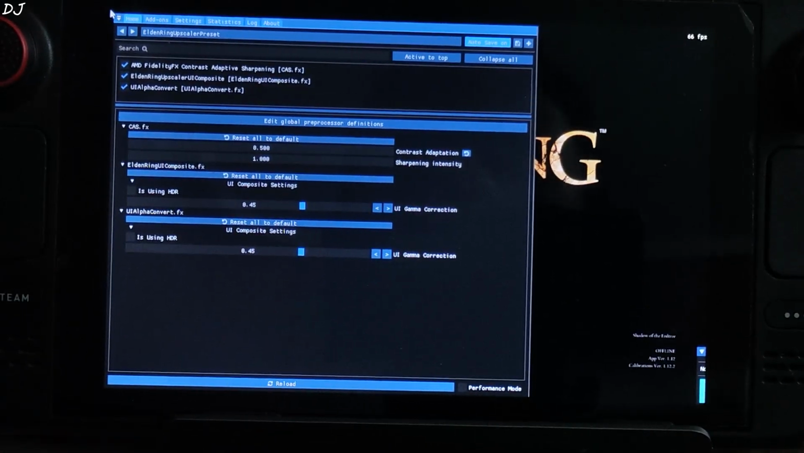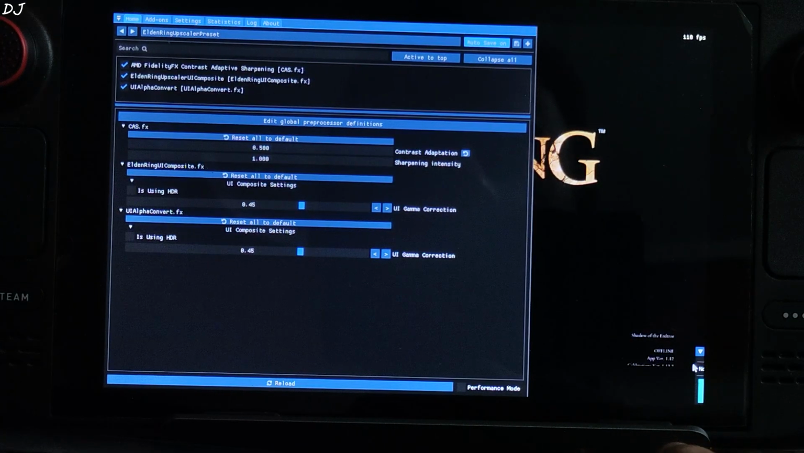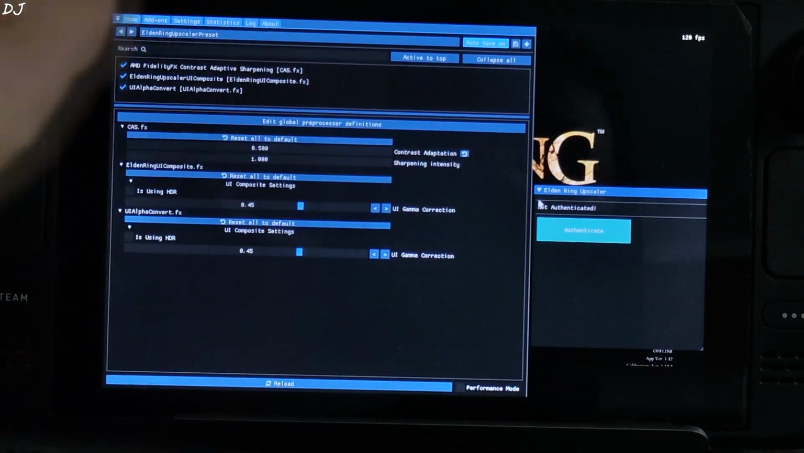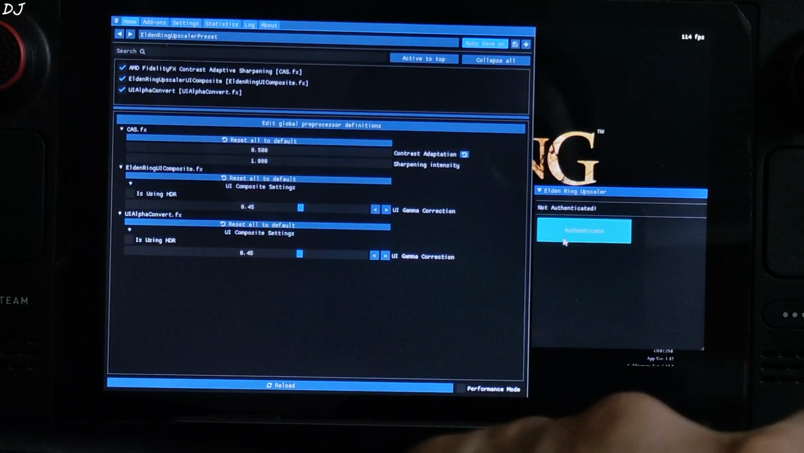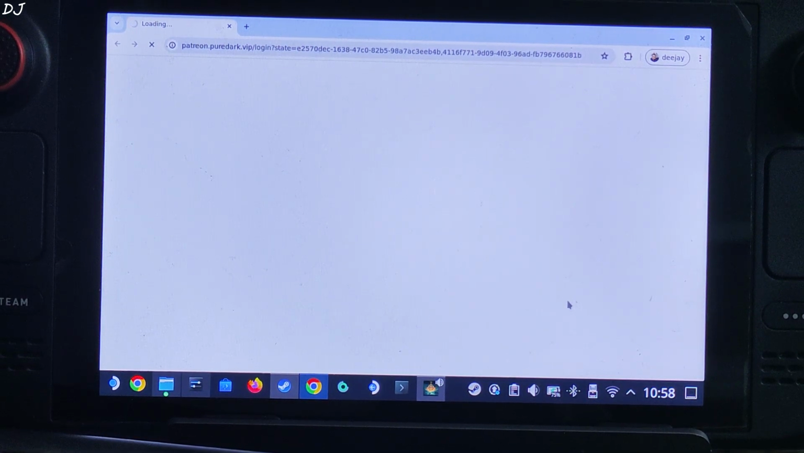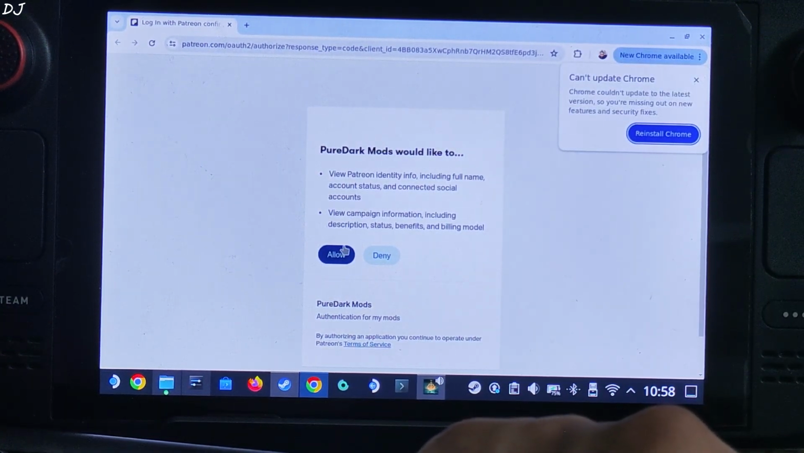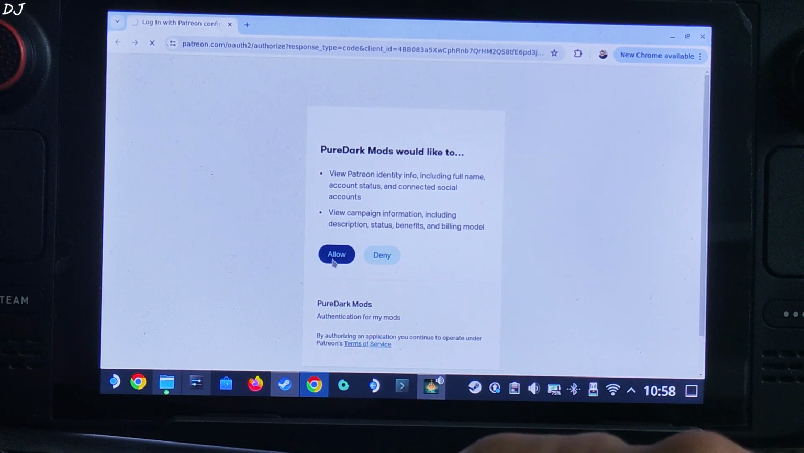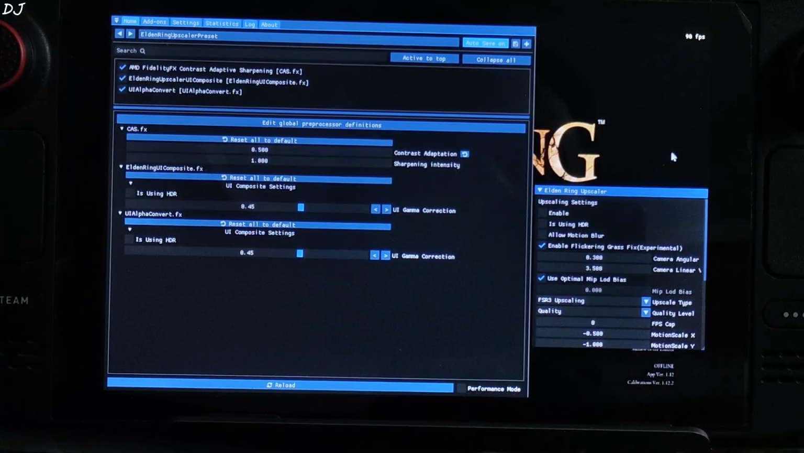There you go. Now look for this small window in the bottom right corner, hidden here. Drag it to the center. See the authenticate button. We need to go through this process first. Click on it. A browser window will open up. Make sure you sign in to your Patreon account. Click on allow. Successful. Now we can return to the game. Close the window. Here you can see the mod's settings now.